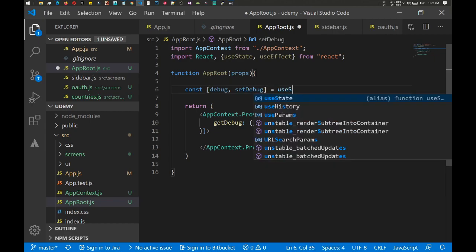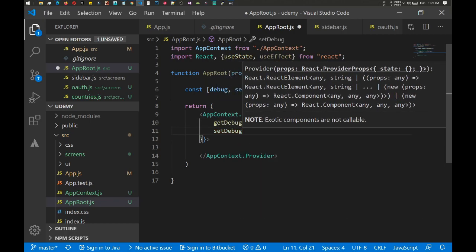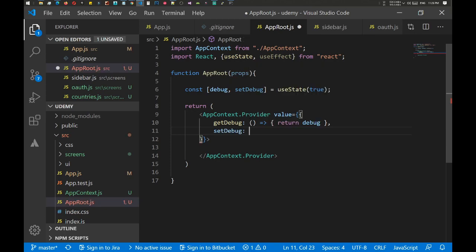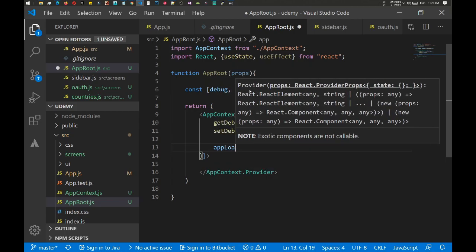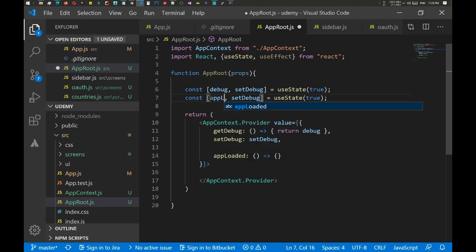setDebug, useState, and by default we will set the debug mode to true because we are currently in development mode, so we use useState(true), and we will simply return the debug, and we need a setDebug, of course, so let's just use the setDebug that we have created right here. And we need an app loaded system so that we know we are outside of our splash and the app is loaded correctly. We will quickly create appLoaded, setAppLoaded. By default it is false because the app is currently being loaded.